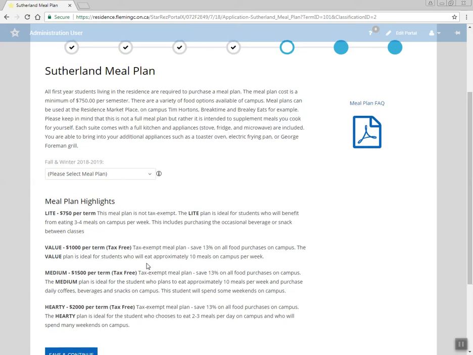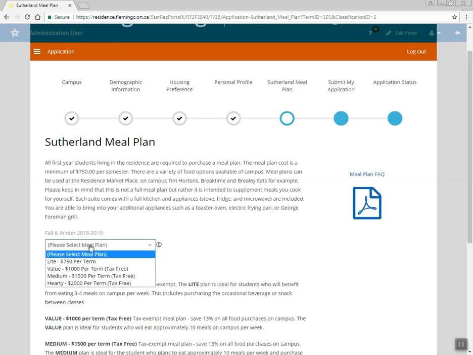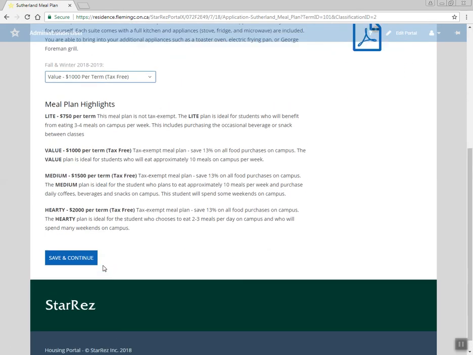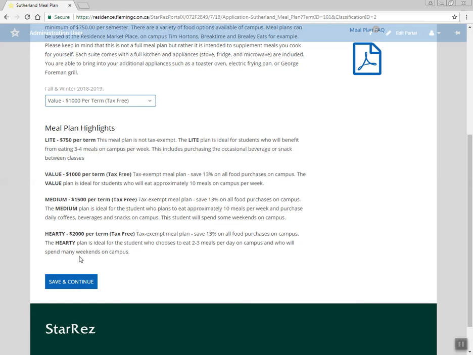So just click on here to pick your meal plan. Again, we have the $750 to $2,000. And over here, you can also read some information on our FAQs for the meal plans. If you click on this, it'll open up another window that you can quickly read and go over. So once you're done selecting your meal plan, just click on Save and Continue.